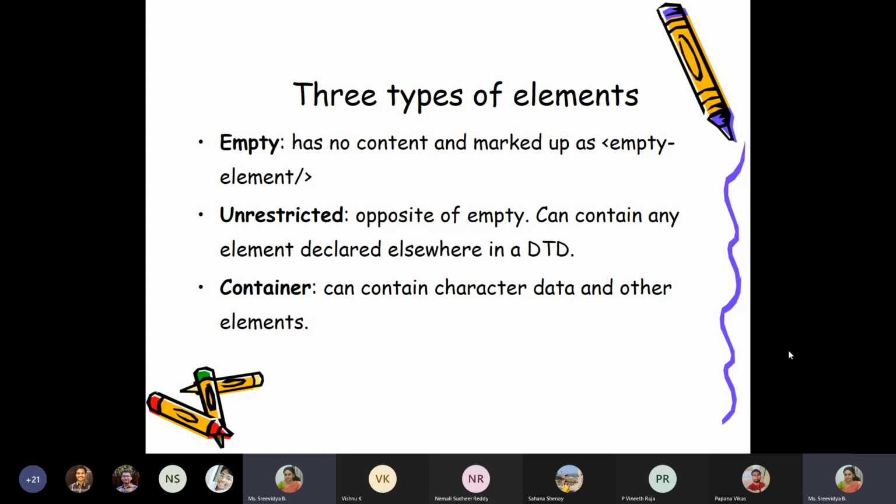Now, based on that understanding, we'll see three different types of tags. One, the empty tag. It doesn't have any content in between. The other one is unrestricted, which can contain any element declared elsewhere in a DTD. And the container can contain character data and other elements. So three different types. We will try to take an example.